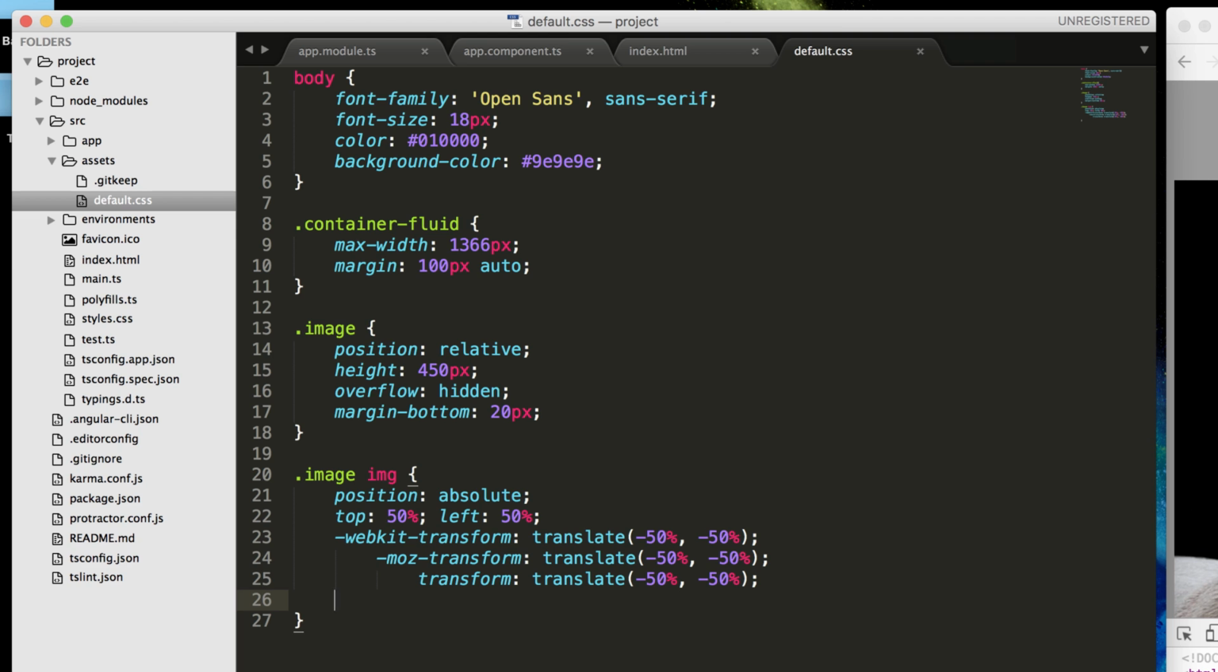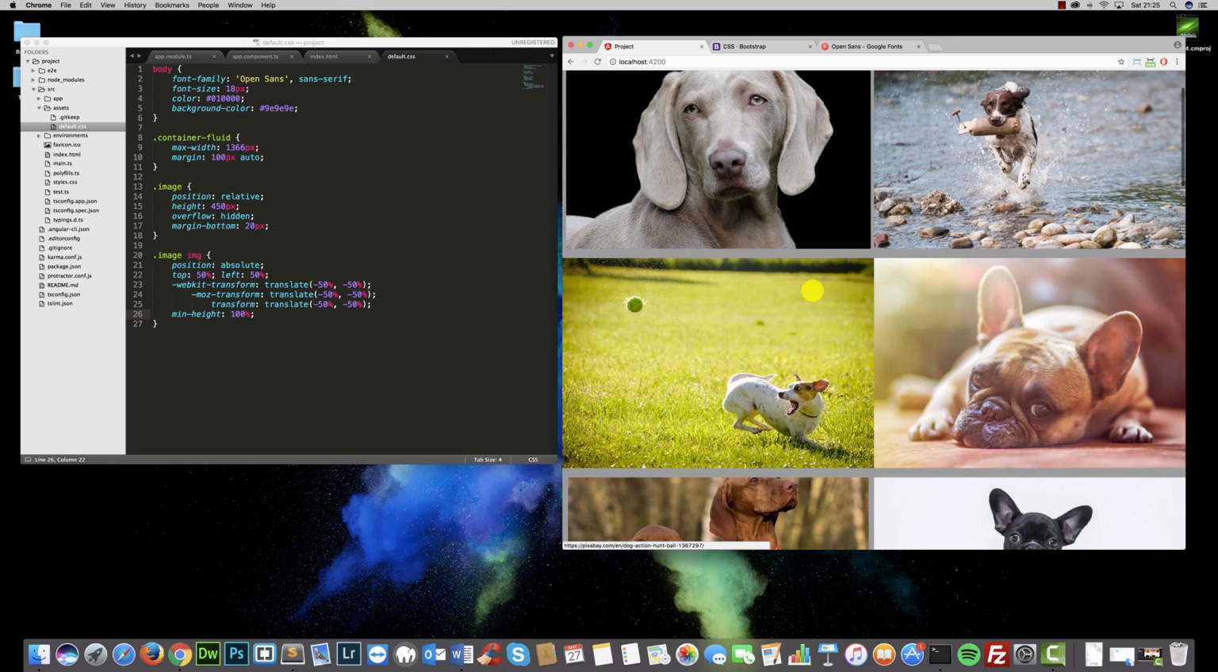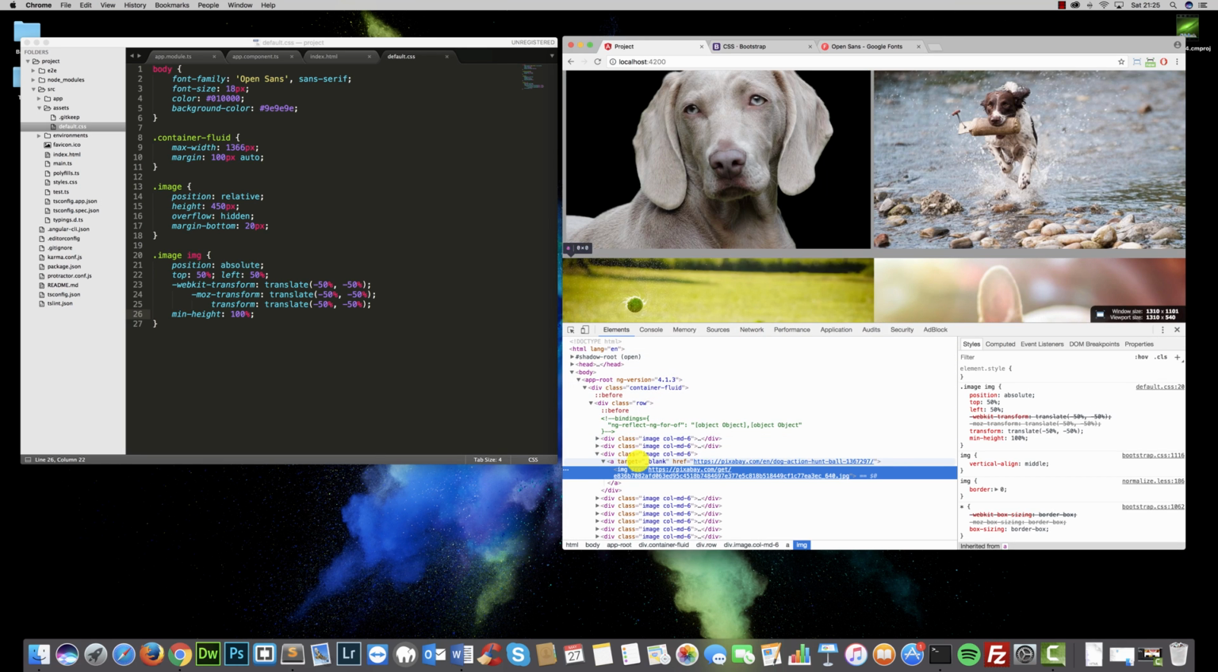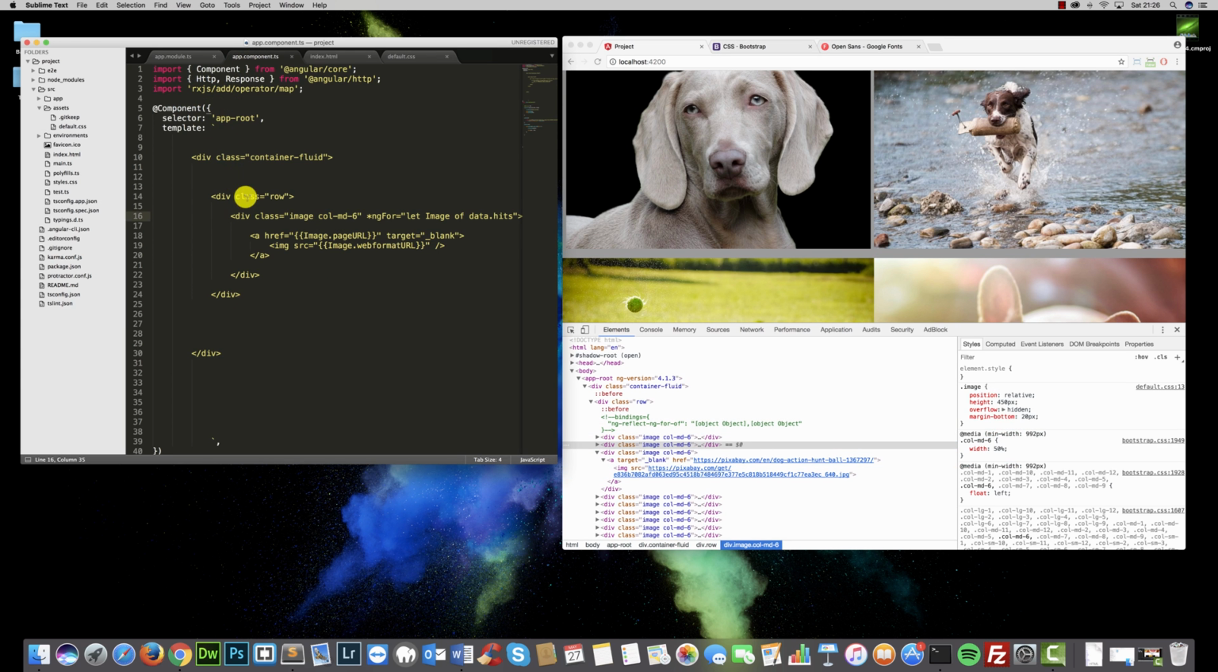And I'm just going to make sure that the height is, well, let's say the min height is 100%, and just see what that does. So that should resolve that issue. Looks about right. There's an issue here. I'm not sure why, because that shouldn't be. I think I need another wrapper.